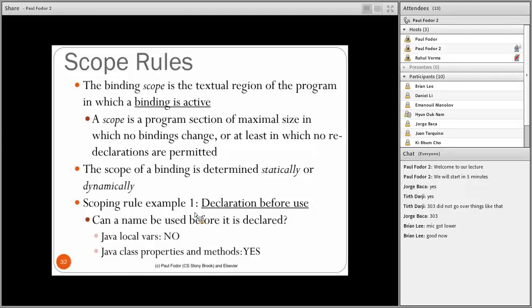That's one scoping rule. Another scoping rule says that class properties like static values and methods are available even if they are declared or defined after the current piece of the code in the class. So there are different scoping rules for different variables.